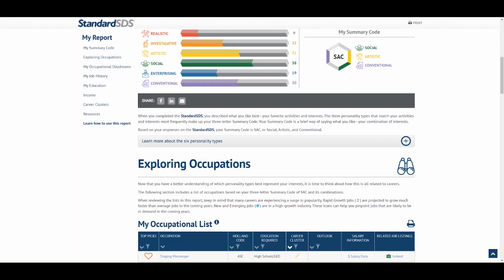First, I would like you to remember that the tool focuses on your top three. In this particular example, this individual came out social, artistic, and conventional. What ends up happening is that the tool then looks at your next one, your fourth one. In this sample, this individual was investigative. So what I want to show you is how to use this tool better.